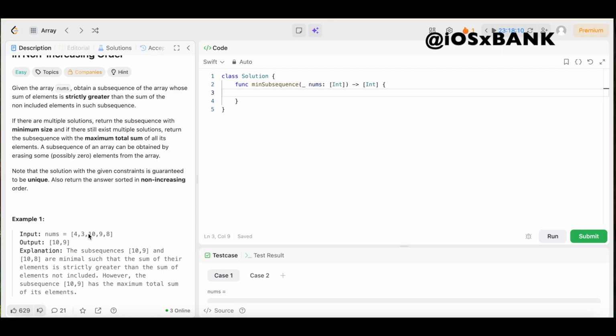So when we have the 10 and 8, that's going to give us 18. That's larger than the sum when we add 4, 3, and 9, which would be 16. And similarly, when we have 10 and 9, the sum of that is 19. That's larger than the sum of all the other elements, which would be 15, right? So they both fit that requirement.